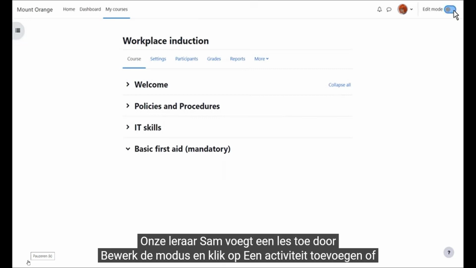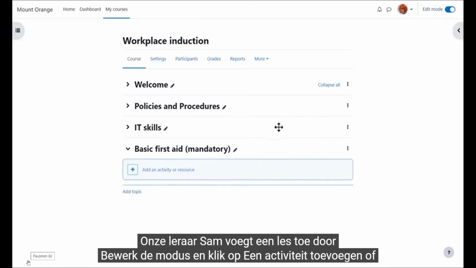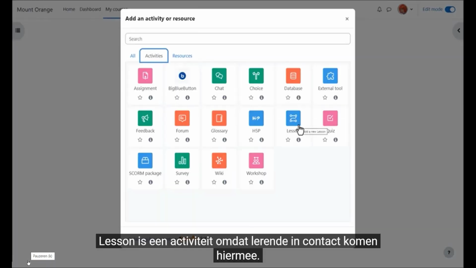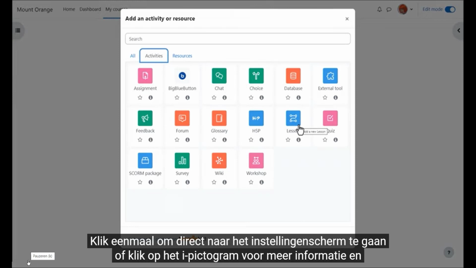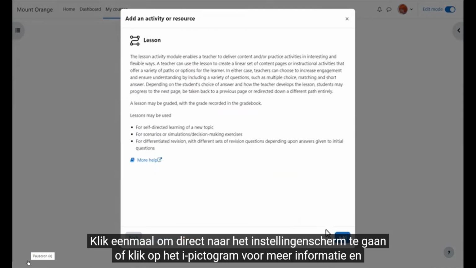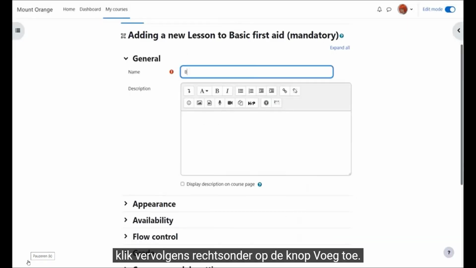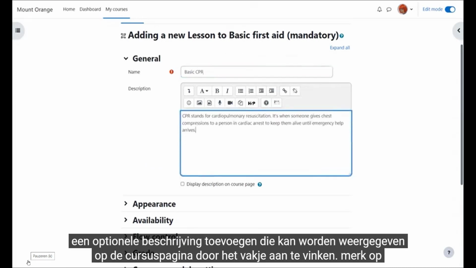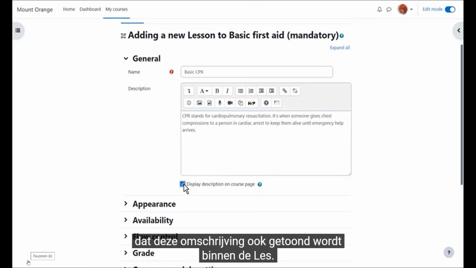Our teacher Sam adds a lesson by enabling Edit Mode top right and clicking Add an Activity or Resource. Lesson is an activity because learners interact with it. Click once to go straight to the setup screen, or click the eye icon for more information and then the Add button bottom right. The name is important because it's what learners see to access it, and you can add an optional description which can be displayed on the course page by ticking the box. Remember, this will also display the description within the lesson as well.